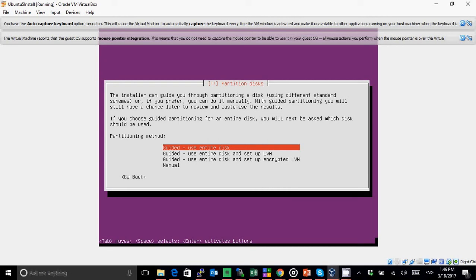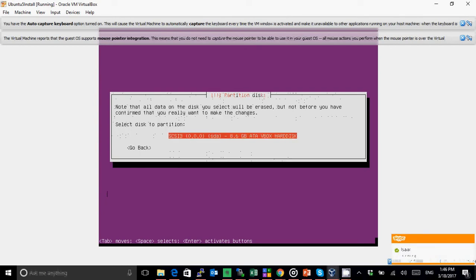Okay. At this point, it's at the point where it has to partition the disks. Gives different options: guided, use entire disk, use entire disk instead of LVM, use entire disk instead of encrypted LVM. We're going to use guided, use entire disk. We don't need any special options. Select this to partition. This is the 8 gig disk that was created at the start, if you remember. Yes, so this is the 8 gig disk created at the start. This is the one we're going to select to partition.